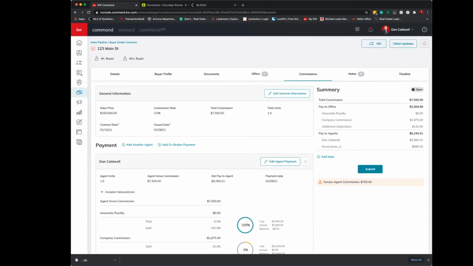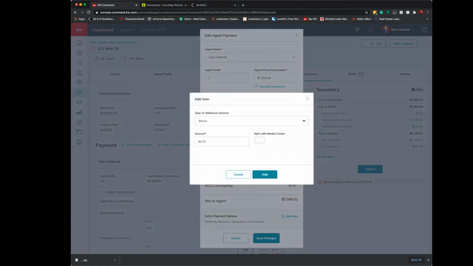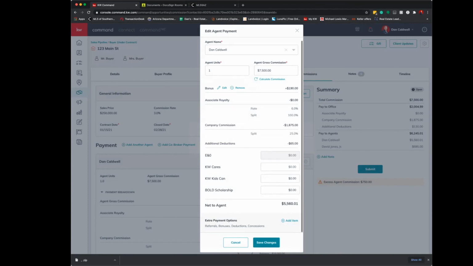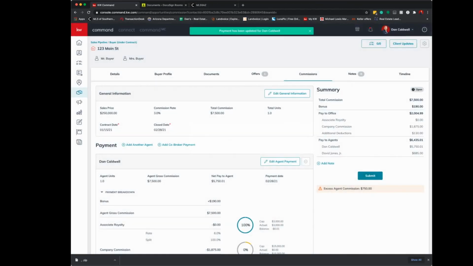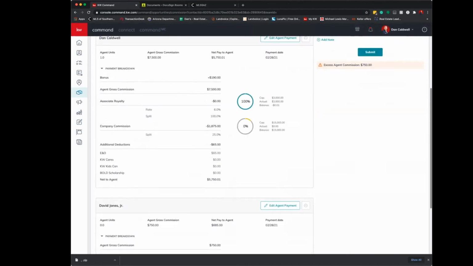If you had any bonus on there, like the additional commission to cover administrative costs, like we put in our buyer broker, we're going to click edit agent payment. We're going to add an item. We're going to add bonus of whatever that bonus needs to be, and split with Market Center or not, and click add. And then it adds it, and you'll see over here where we have the bonus, which is the administrative bonus, also known as the additional commission to cover administrative costs, lined out here so the total compensation is correctly identified, and then hit submit to the Market Center.